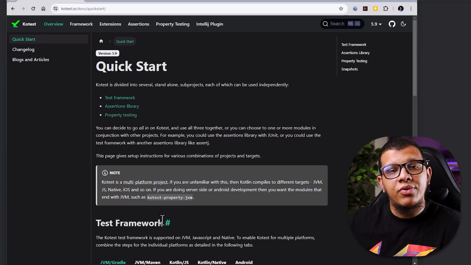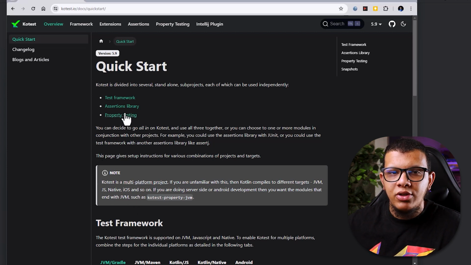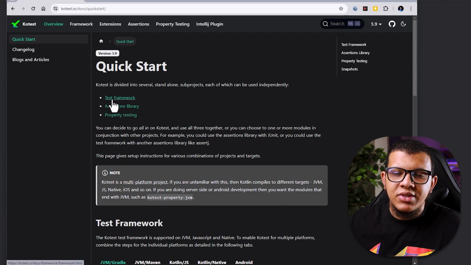Like you already know, JUnit 5 or 4, but this one has massive flexibility in terms of the things you can do and also expressiveness in a Kotlinish way. All right. So this library actually encompasses 3 different things. It has a testing framework, assertion library, and also property-based testing. This is a different paradigm to do testing, right? We are only going to explore the test framework.